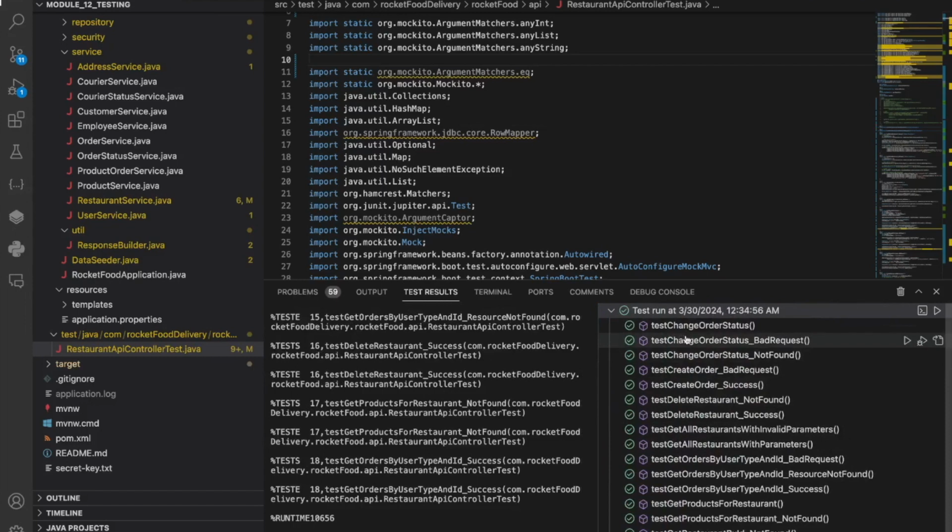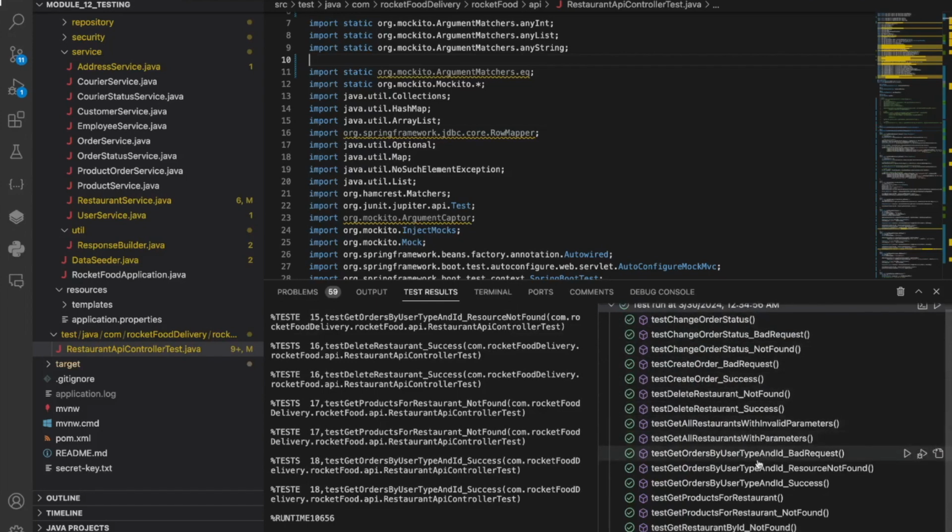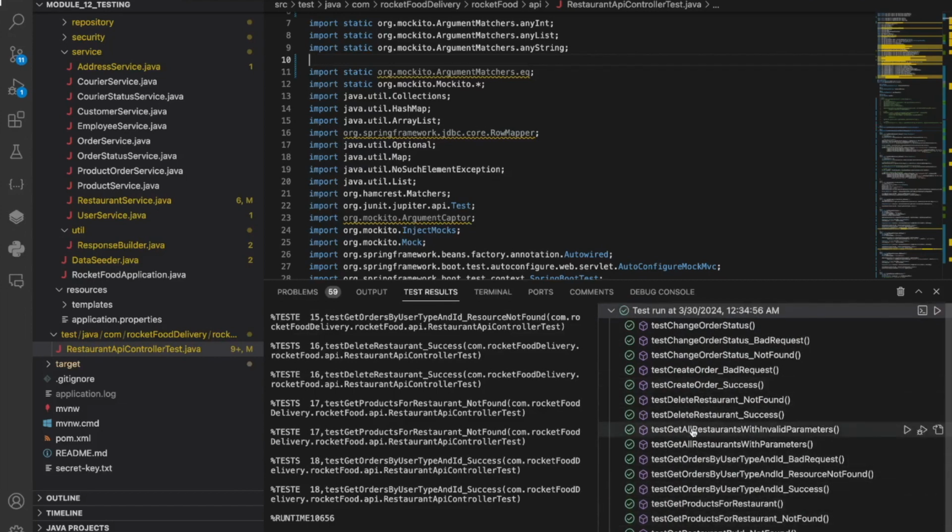For change order status, we have 3, create order 2, delete, get our restaurant, get orders by ID 3, get products for restaurant, not found, succeed. We have all the tests passing.